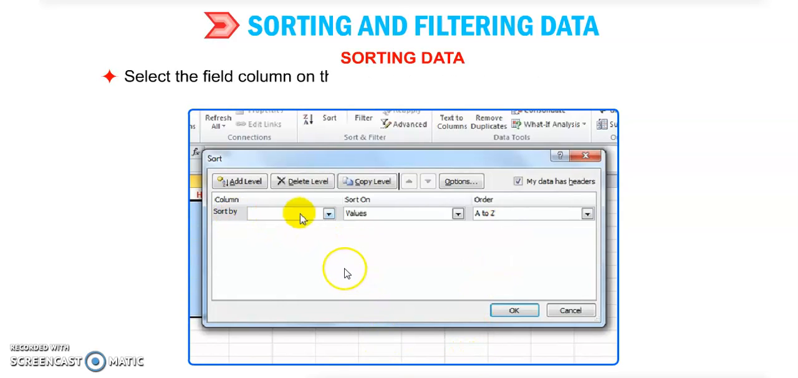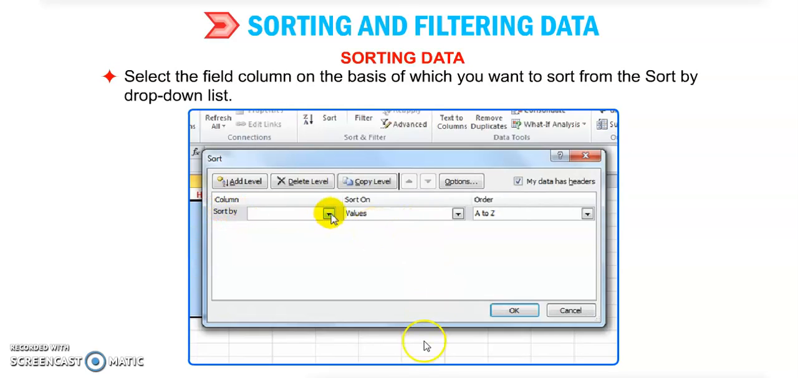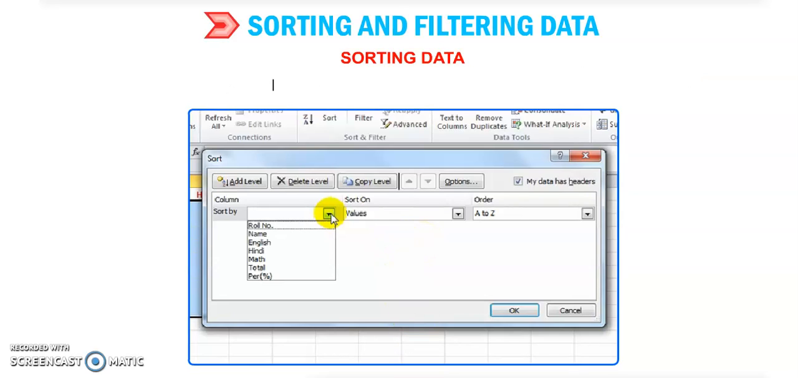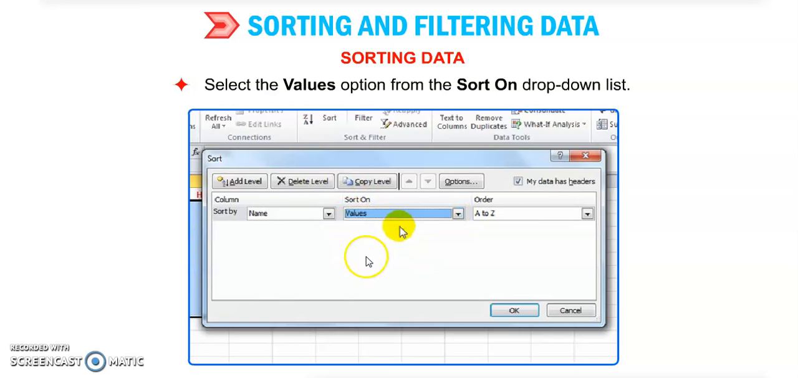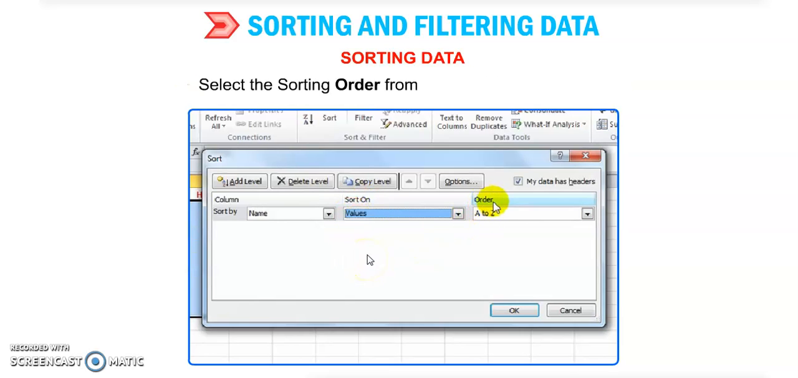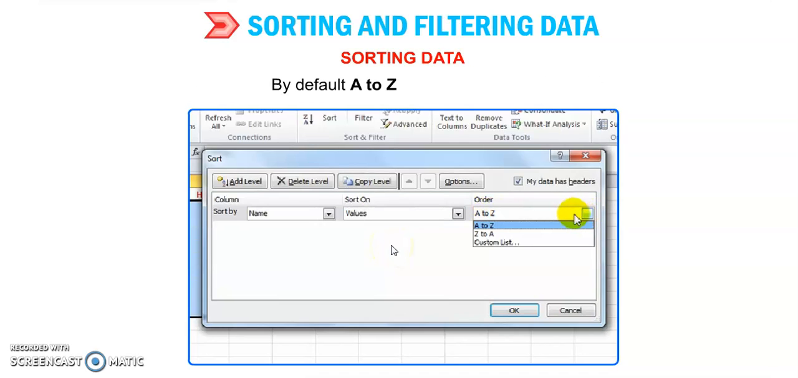Next, select the field column on the basis of which you want to sort from the Sort by box. If you want to sort by name, or by roll number, choose whichever option you want. For example, select the name field, then select the Values option from the Sort On drop down list. Select the sorting order in the Order drop down list, and by default the A to Z option is selected. Ascending order is the default.